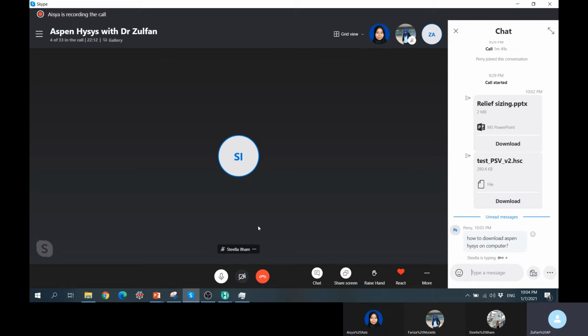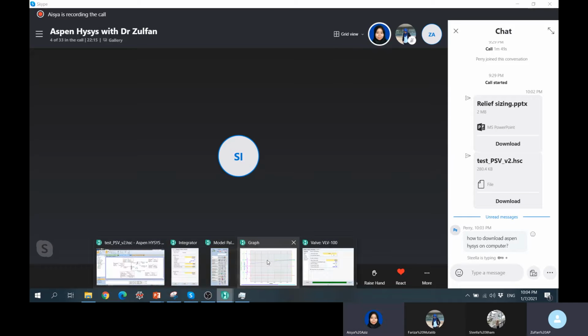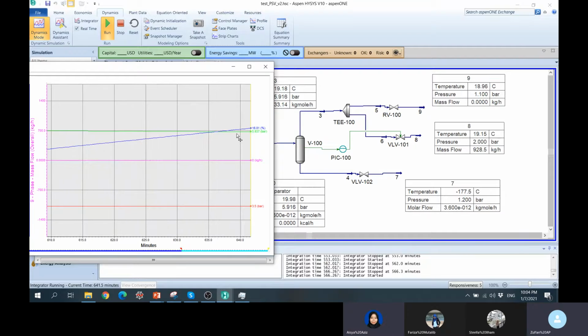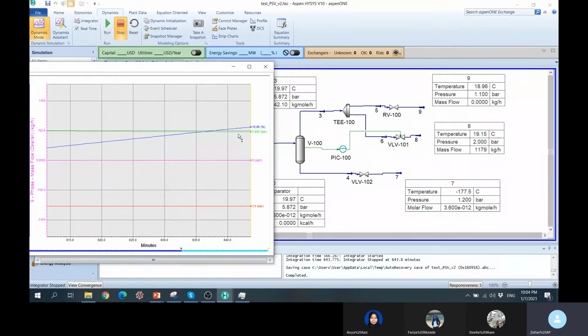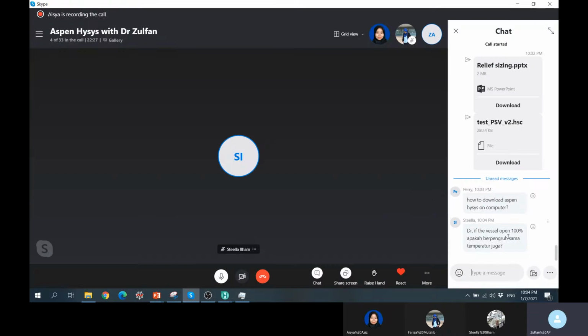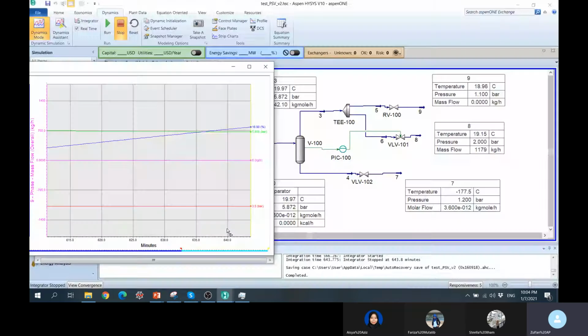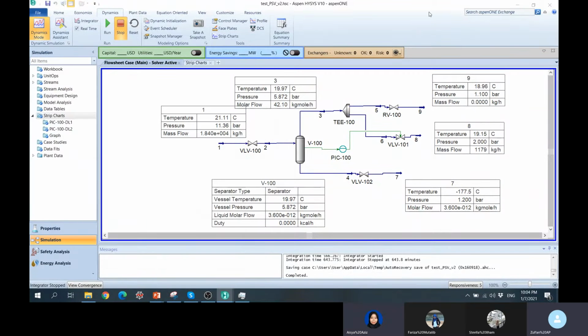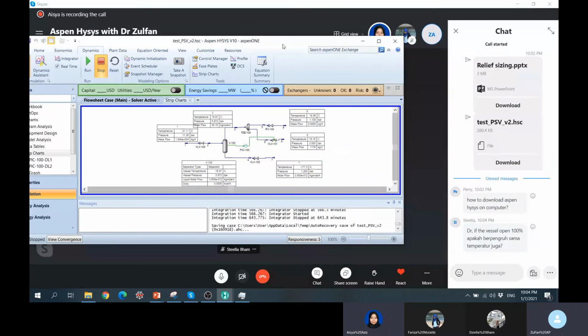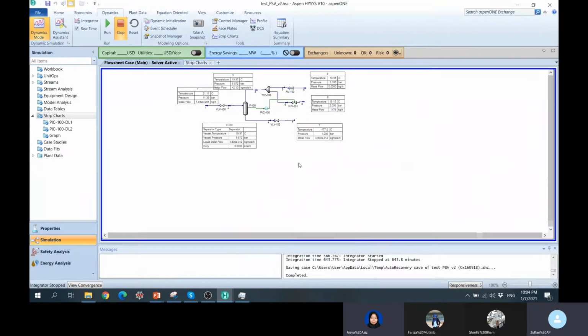Is it downloaded already, Aisha? Yeah, it's recalculating. Recalculating. Okay, so I don't know what happens to my file. Let's just see what you have. If the vessel open 100%, okay. If the vessel, okay, a minute. If the vessel, what does it mean, vessel open 100%? Oh, valve. Okay, sorry.